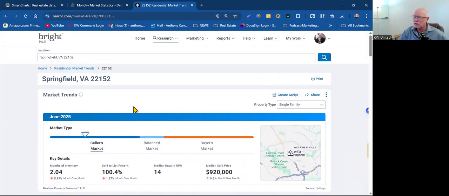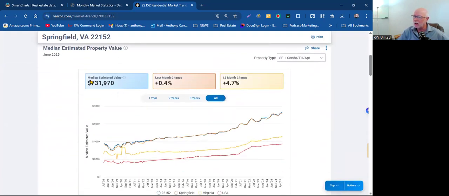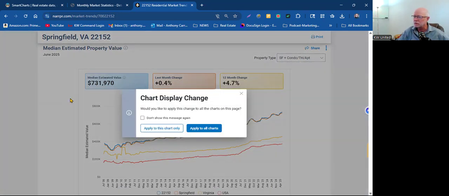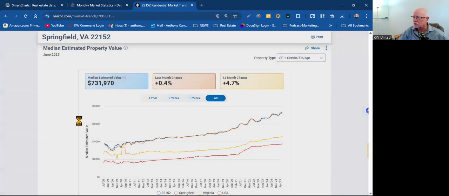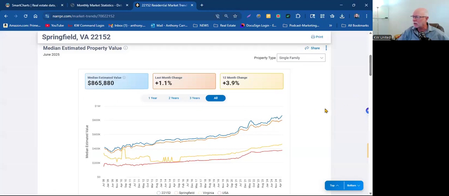And this is just giving market trends. If I want to talk about estimated property value, which I think more people are probably interested in, when I post charts, I get a lot more distribution on my Facebook page than anything else. So let's take a look at the single families in 22152. I'm going to apply to this chart only. This is the average price.